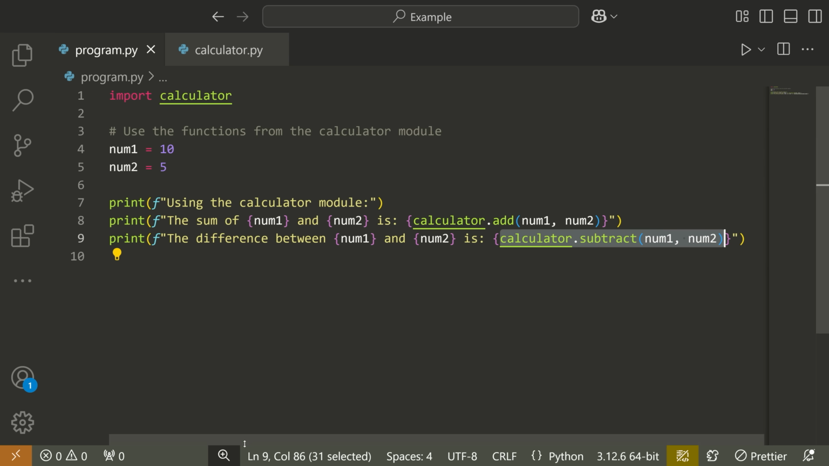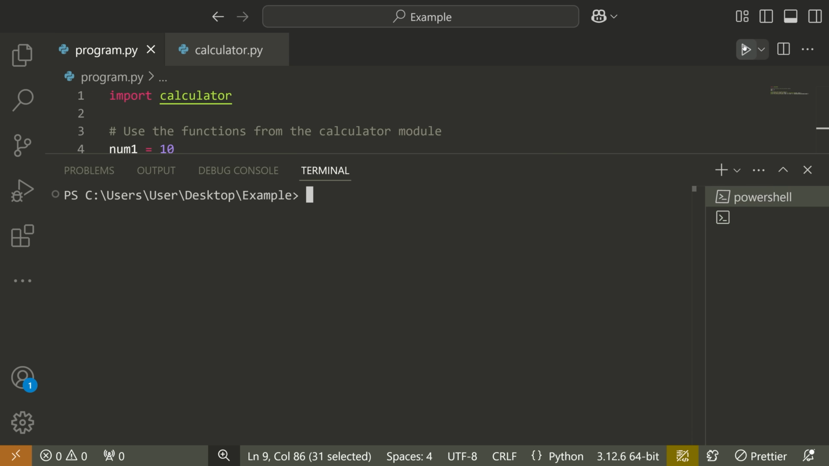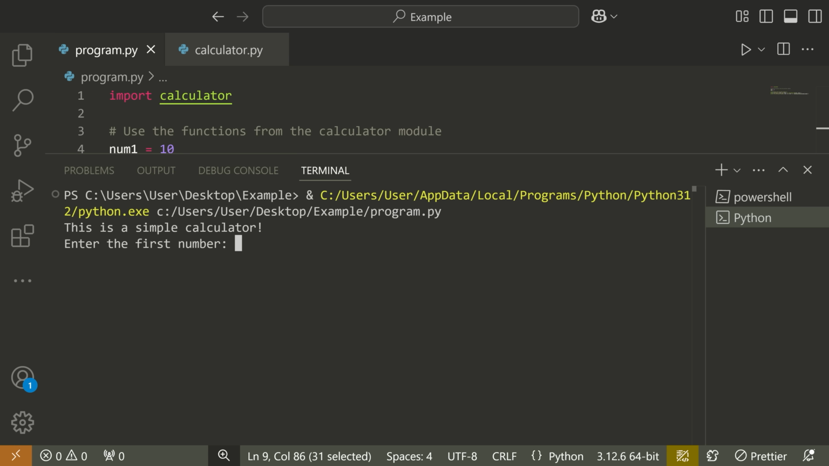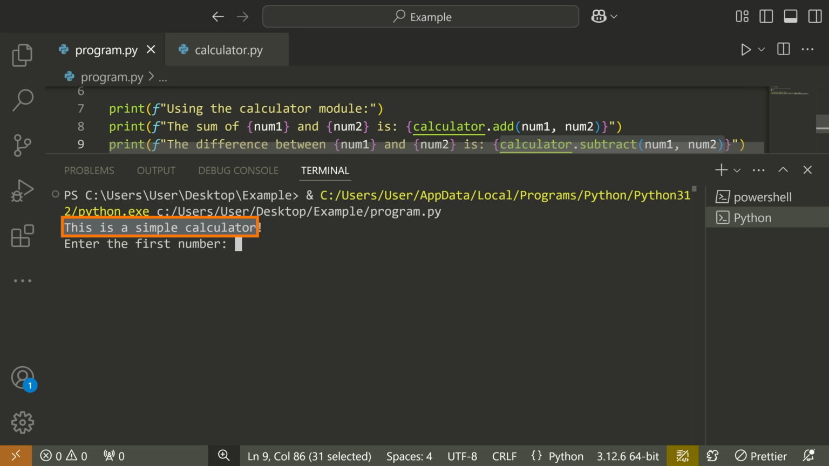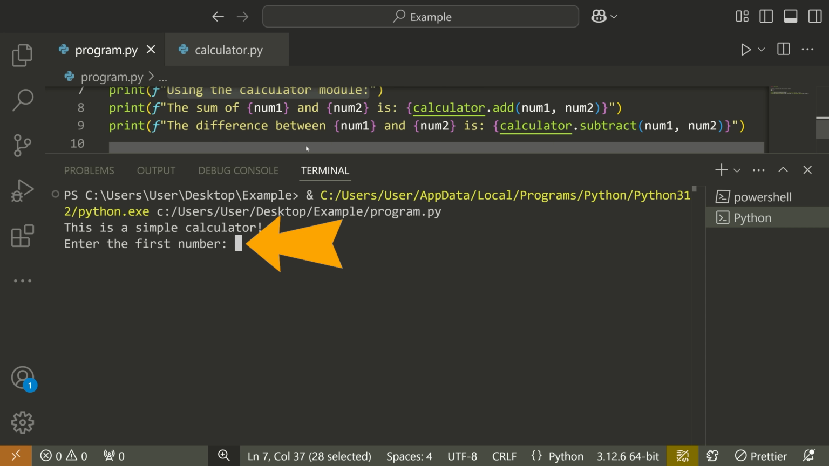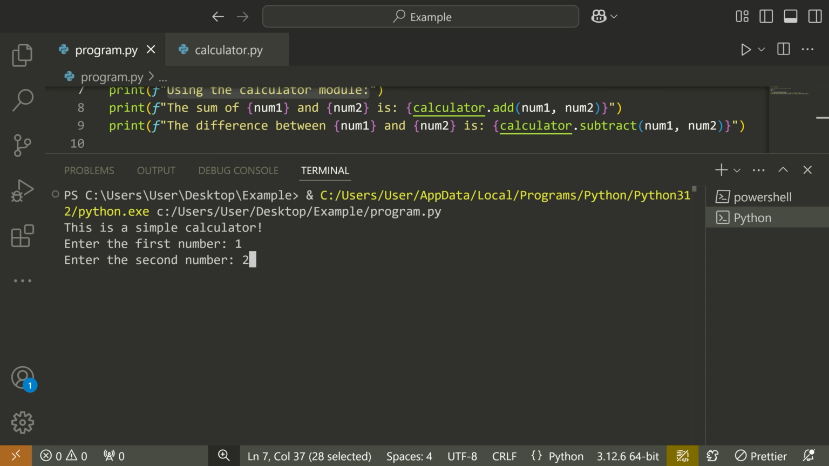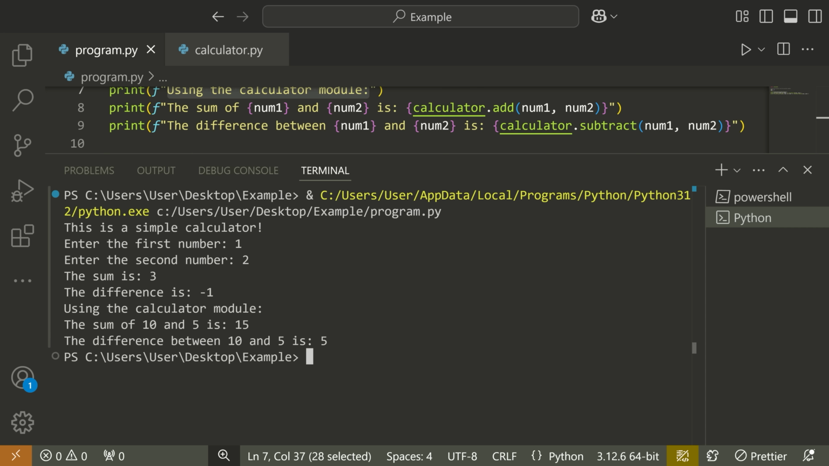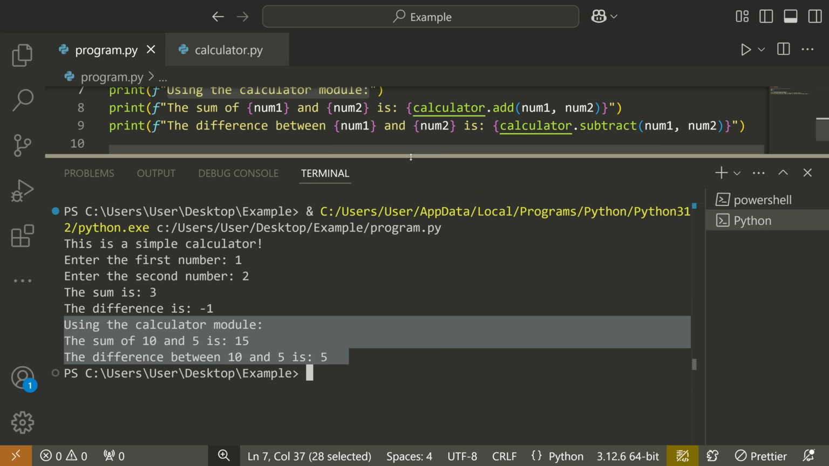But watch what happens when I run this Python code. I'm going to go ahead and run it, and you'll see that it starts by saying this is a simple calculator. Now, that's not what that said in this script. This script says using the calculator module. That's kind of weird, and it's asking me to enter a number, but that's not inside of this script. Now, let's just go through it, and notice that after it gives us the result, it then says using the calculator module and gives us all of this output.